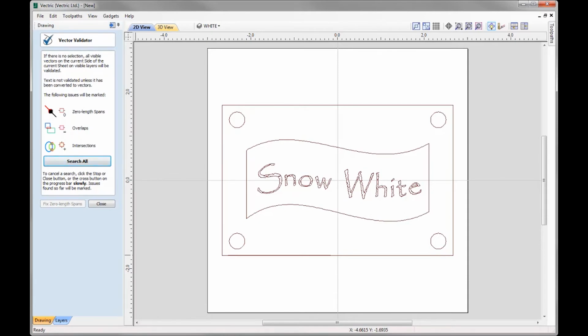And so as I said, this tool will help us find potential problems. It's going to look for 3 key areas. It will look for zero length spans. So a span has a start and end point, and a zero length span is where the start and end point are on top of each other, meaning there is zero length between the start and the end point. We also have overlap, so this is where we have vectors overlapping other vectors, and we have intersections. This is where vectors can intersect each other or other vectors.